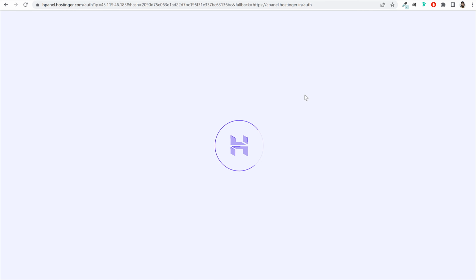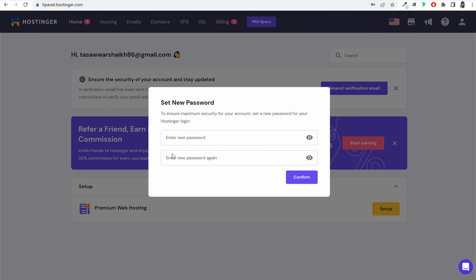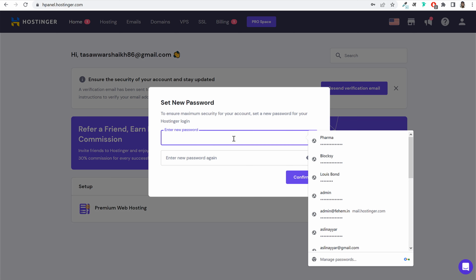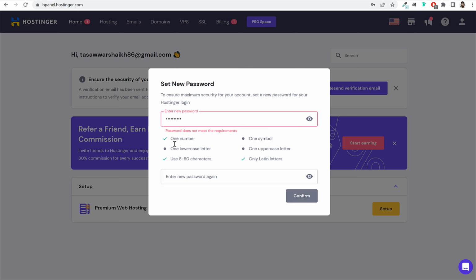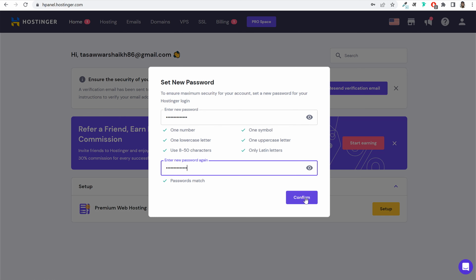Right, once your payment is successful, in the next step you'll have to set a new password. Whatever password you want for this account, you can set that password. As you can see, this has to be a strong password. It must have one number, one symbol, one lowercase, one uppercase, and you can see all these options. So let me enter one password. Once you enter this password, click on confirm, and you can set your password.